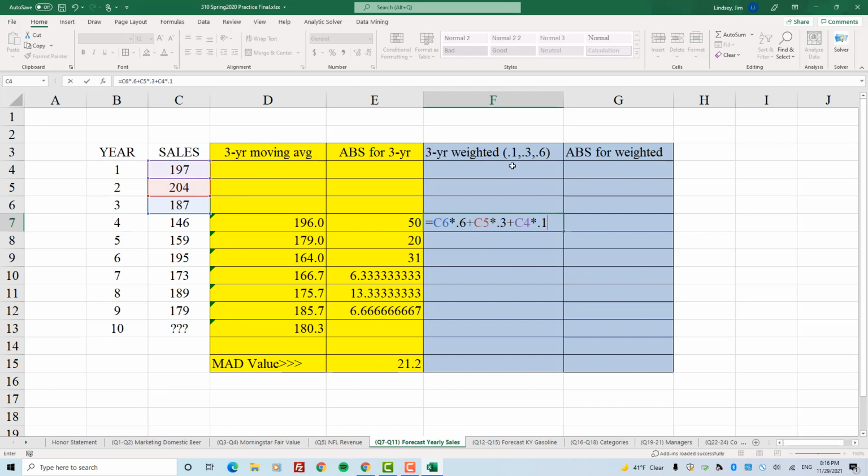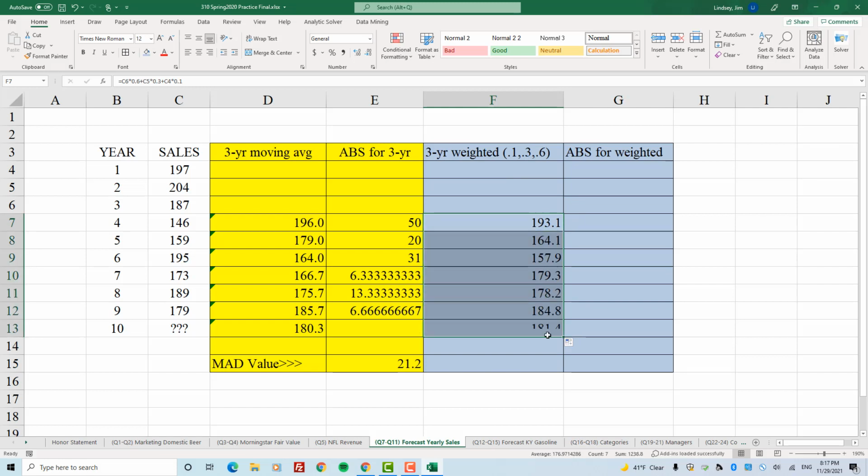This is a 3-year weighted average we're doing in this one, but you can do 4 years, 5 years, 6 years, 10 years, whatever you want to do. You just change the formula to accommodate the number of years you wish to weight, and then make sure that all these weights add up to 1, right? So with that done, I can then just copy this, fill this down the column here.